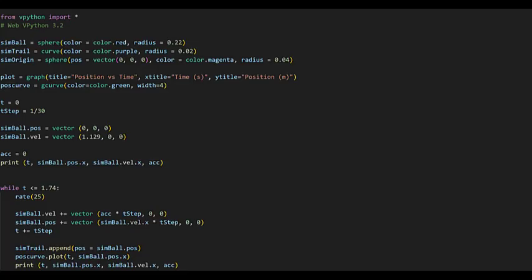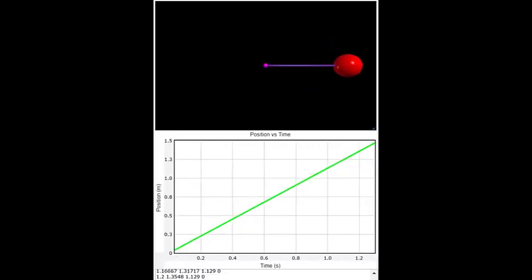For the program, we set our initial conditions. T equals 0, position equals 0, and velocity in the x direction is 1.129 meters per second. Then we go to our while loop. Here we update our position and time, one frame at a time, and we also create our visualization and output our predicted data.